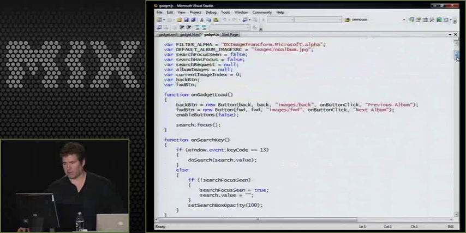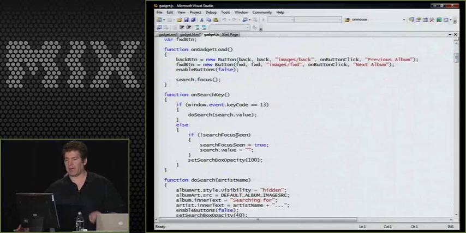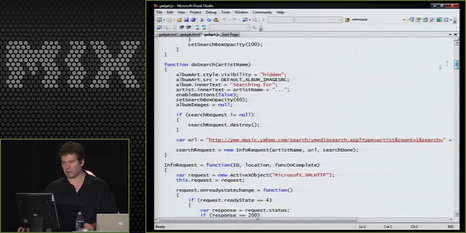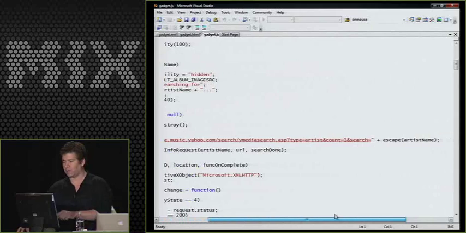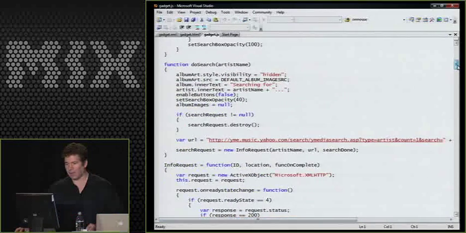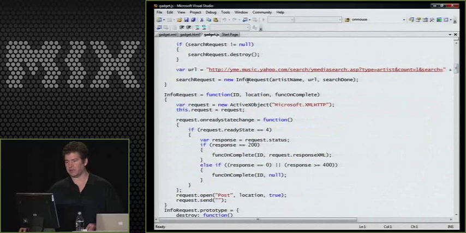Okay, so let's look at the code. Again, it's very simple stuff. So basically, when I type something in, I hit the enter key. I'm going to call this do search function, and this do search function is basically going to make that web service call using the artist name that we passed in. And I do that through this info request object, a very simple thing that wraps up the XML HTTP object. So as you can see here, I'm using a COM object to make the web service call. When I come back, basically I'm going to call the function that's passed into me here, which is the search done.